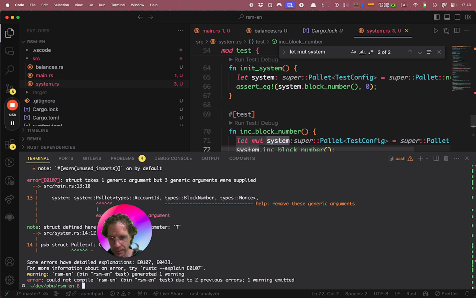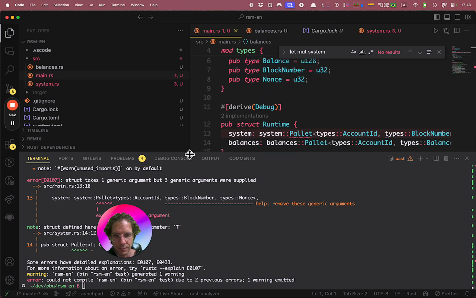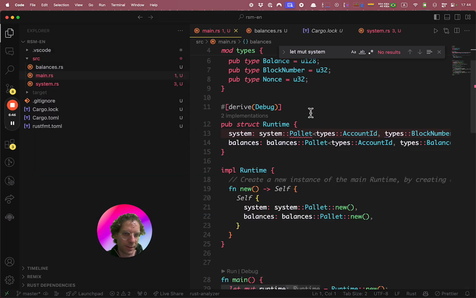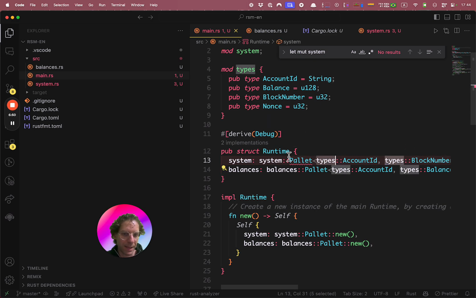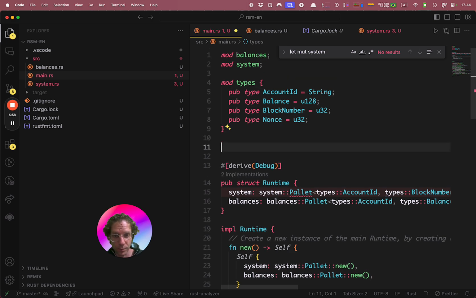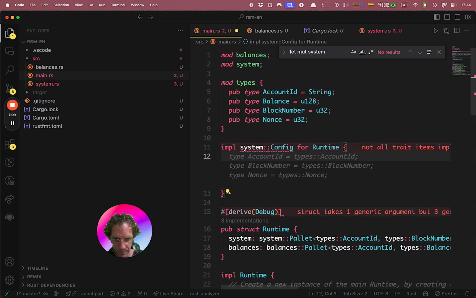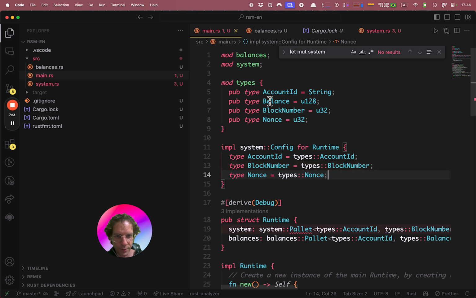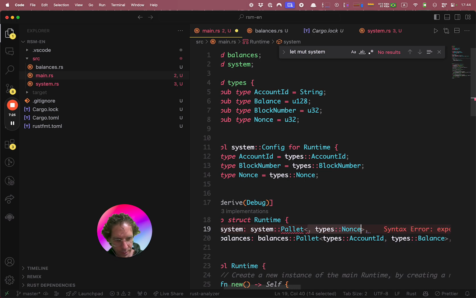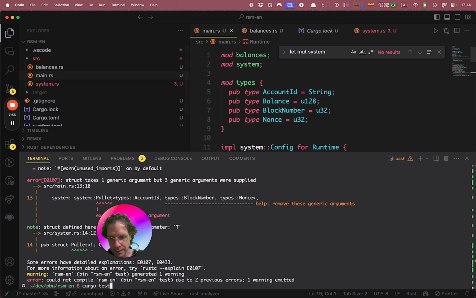And yeah, of course, I also need to change the runtime now, because now it doesn't accept this, but I need to implement the Config for the runtime as well. So I'm going to implement system Config for Runtime, and then I just refer to the types described over here, and then I don't need to do anything here. I just need to pass Runtime because it already implements the type. Okay, so let's run it.